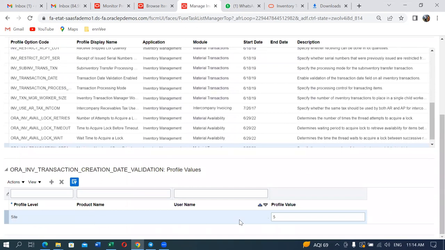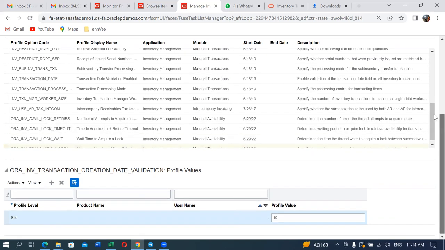What should I set, 5 days? I will set 10 days. That is, 10 days before today. What is today's date actually? Today's date is 14th. So whatever transaction date is after the 4th, only that it will accept. If any date is before the 4th, it will not accept, and it will not throw an error actually. So inventory transaction creation date validation, this is a profile option. So I will set it to 10.